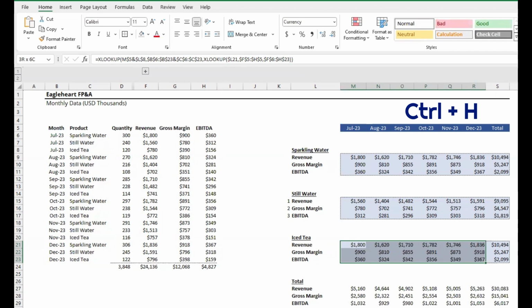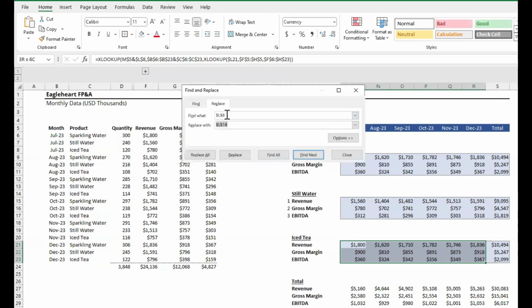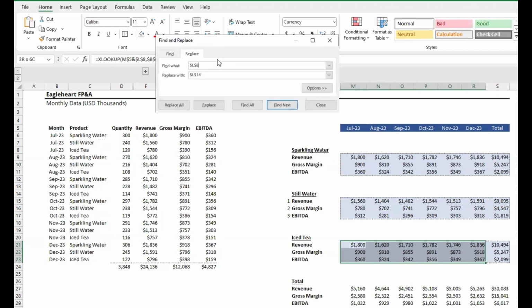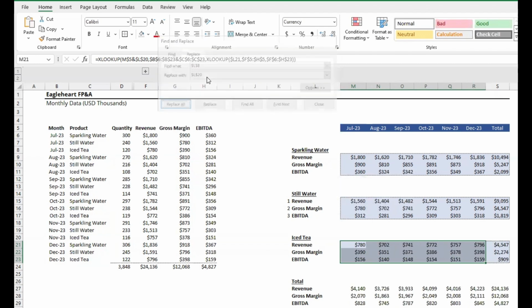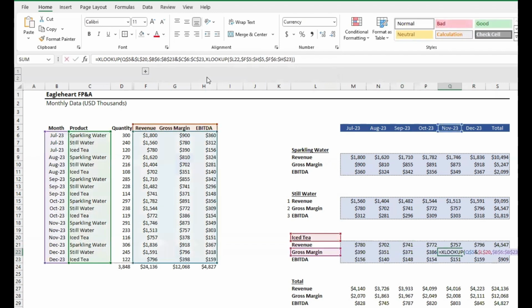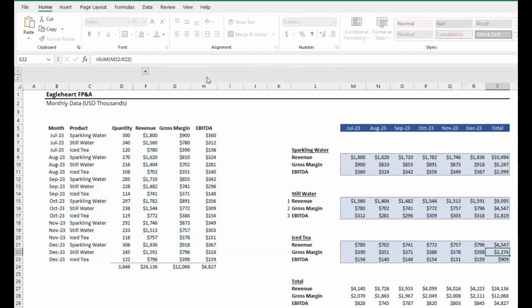to bring up the find and replace box. And we're going to tell it to replace L8 with L20, which is where the iced tea is located. Then from there, you can just hit tab twice and click enter for replace all. And you're done. So now it is correctly pulling in the right product.